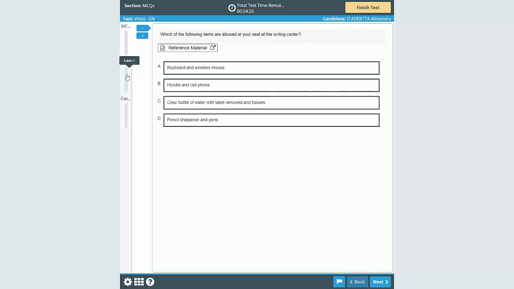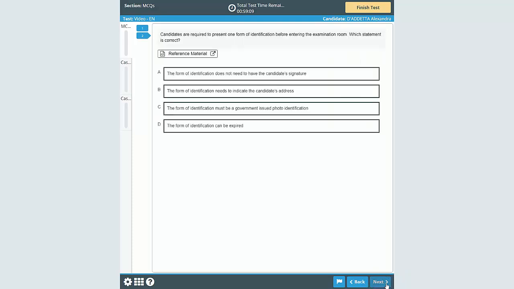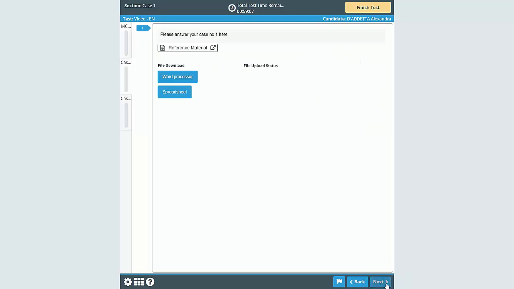On the left, you will see the different sections of the exam. In this example, you have the first section being the MCQs, then the second section is Case 1, and then the third section is Case 2. Sections could be different depending on the exam you will be writing. To move from one section to another, you can either click on the Next button or the Back button on the right bottom of the screen, or click on the tabs situated on the left of the screen.